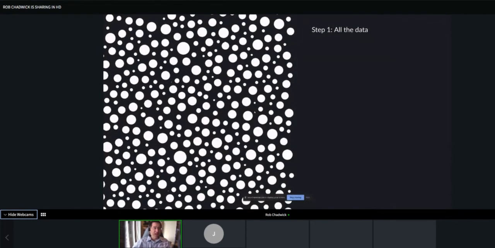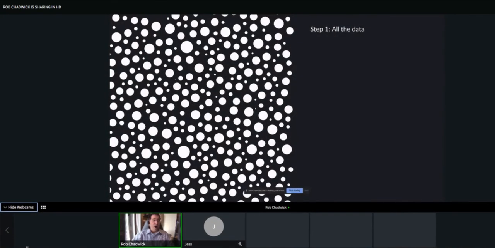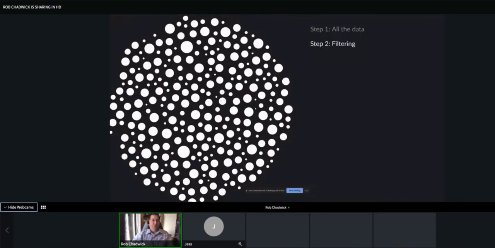This is the data. Every one of these dots represents an xAPI statement. They're different sizes for no good reason. The first thing that we're going to want to do is filter that data set to the data we care about. And that can be literally any filter criteria.